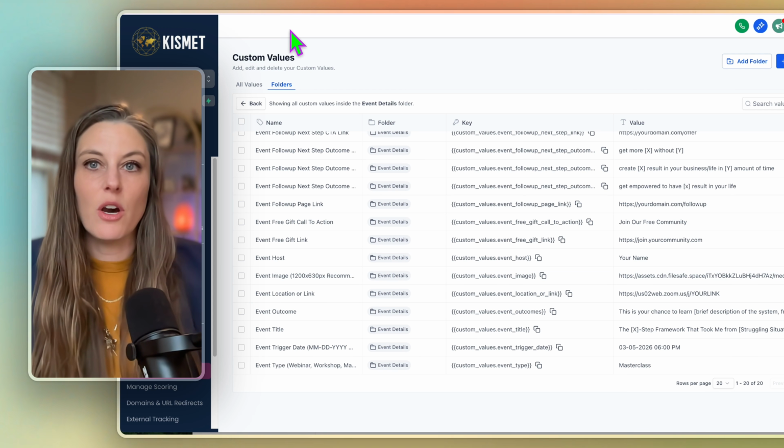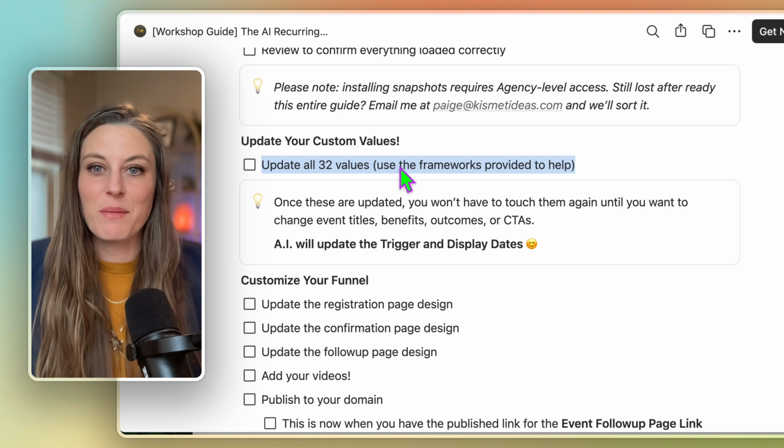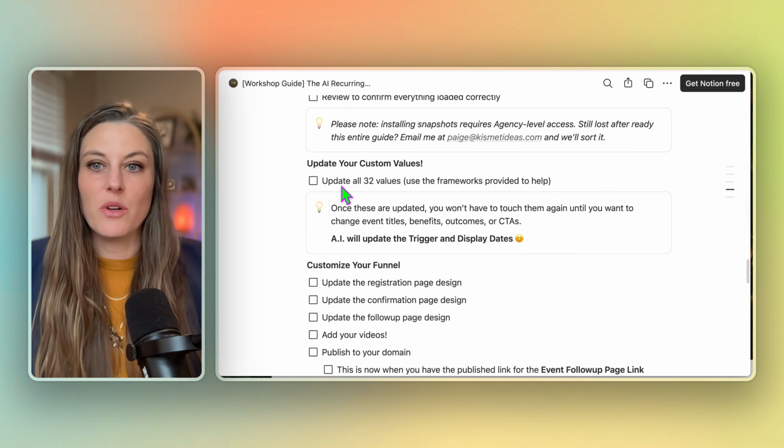All right, let's go back to our checklist. That was a lot on updating custom values. There are 32 of them, so go ahead and update them.